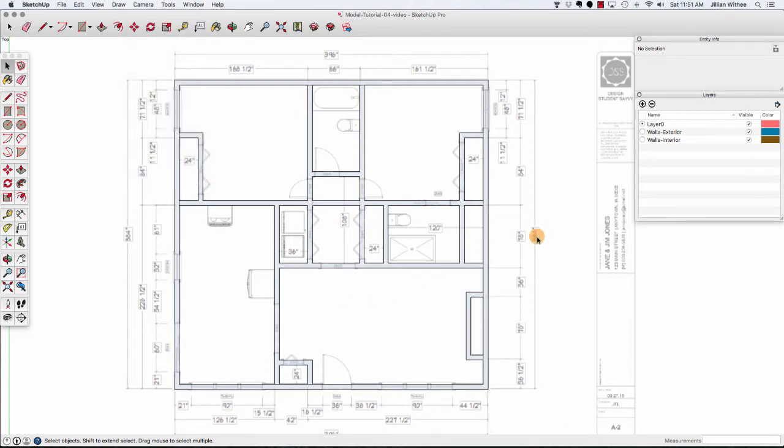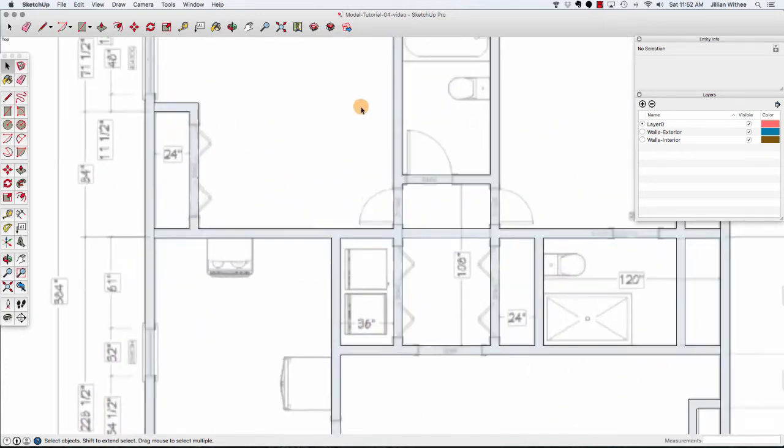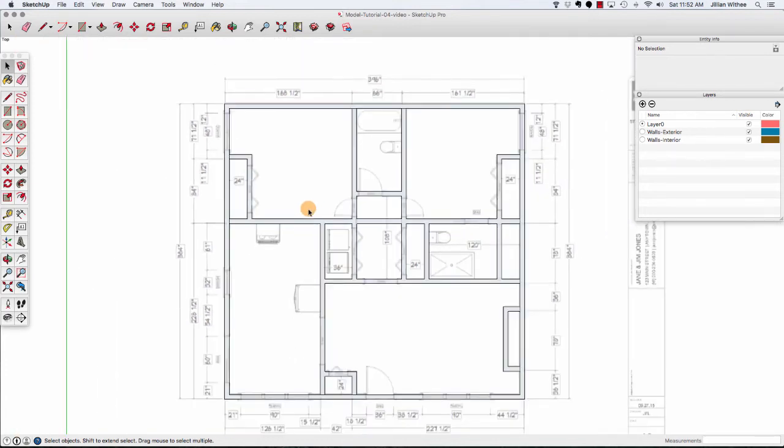You can also see that we already have our exterior walls and our interior walls, which we completed in the last tutorial, and we can still see our PDF floor plan underneath those walls. Now, before we go about cutting any openings in these walls, we're going to make copies of both the exterior and the interior walls and put them on a separate layer.